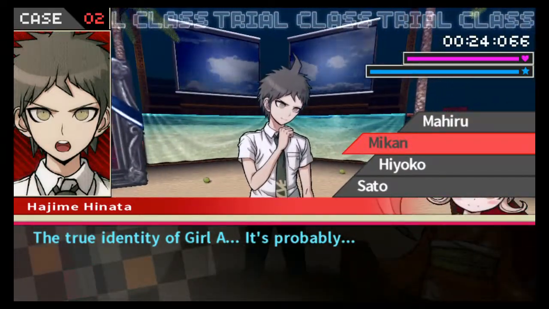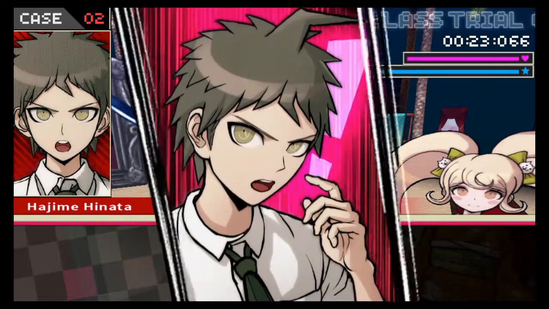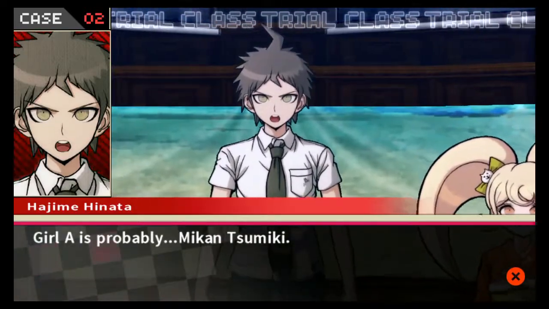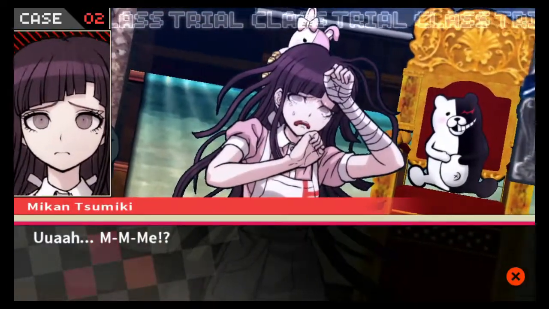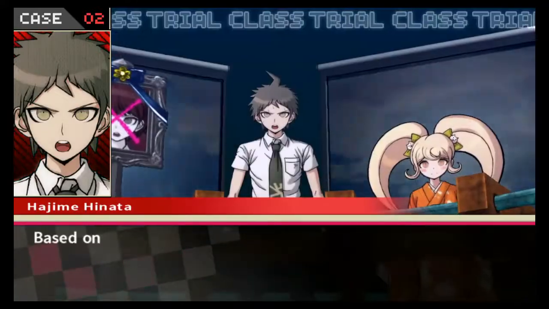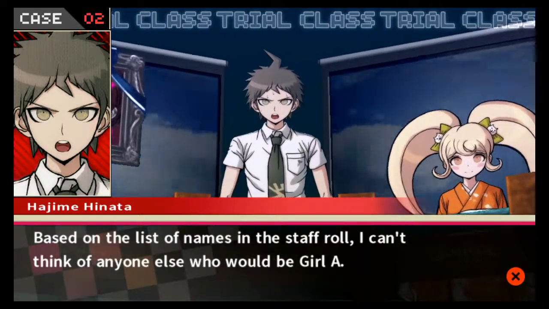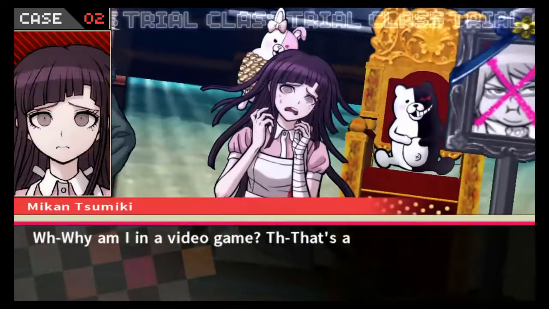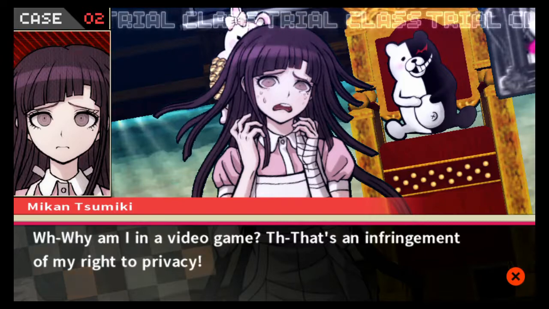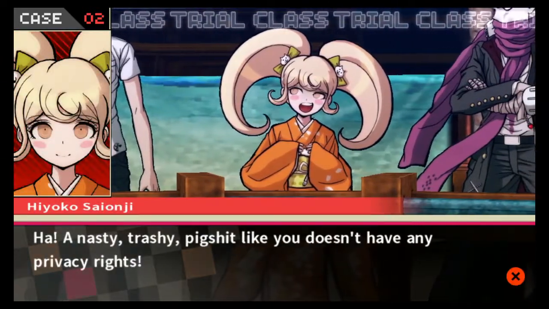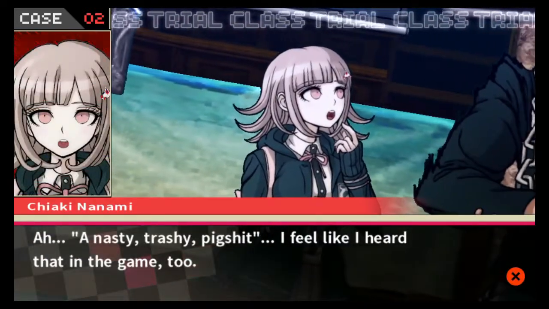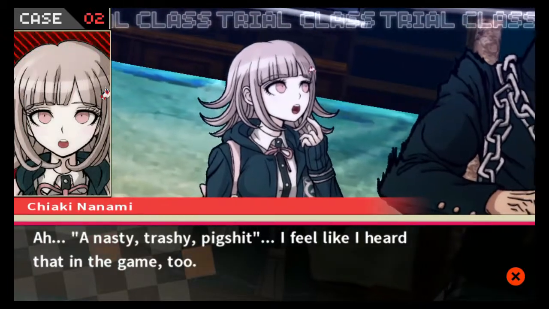Girl A was the timid one. That sounds like Mikon. I see! Girl A is probably Mikon Tsumiki. That timid tone. That definitely sounds like Girl A. Based on the list of names in the staff roll, I can't think of anyone else who would be Girl A. Why am I in a video game? That's an infringement of my right to privacy. Ha! A nasty, trashy pig shit like you doesn't have any privacy rights. Ah, a nasty, trashy pig shit. I feel like I heard that in the game too.